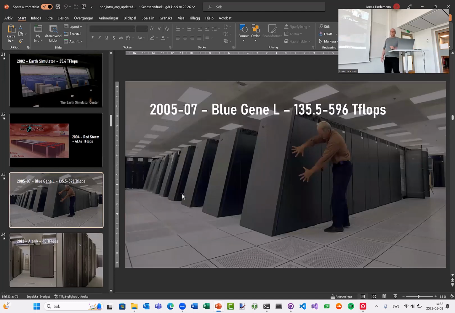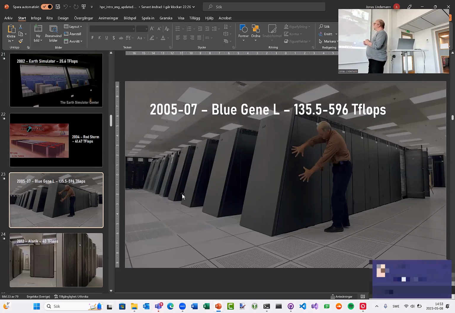Blue Gene, IBM's specialized cluster with smaller processors, but more of them. 596 teraflops.